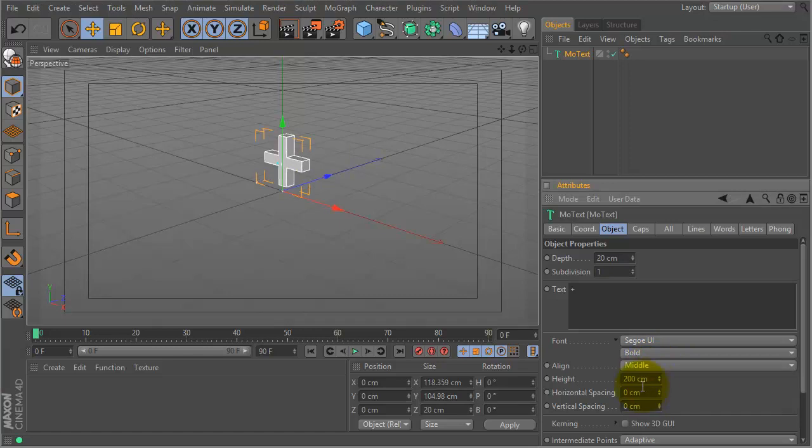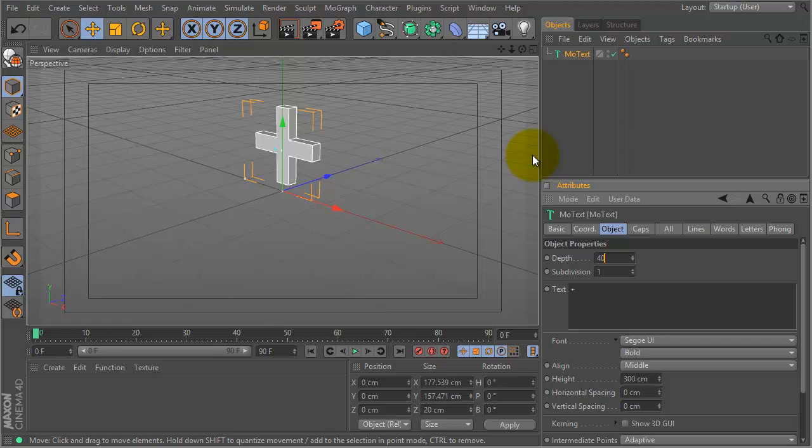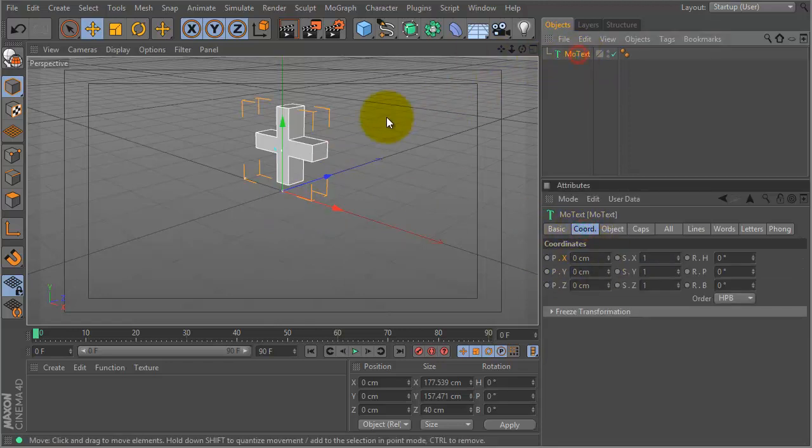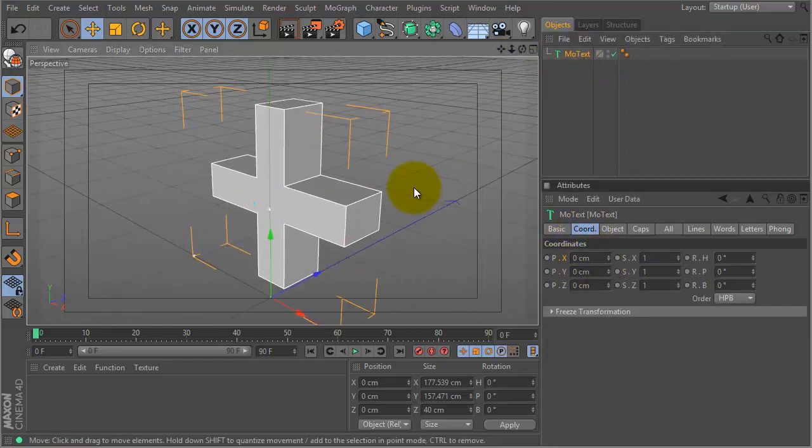Let me go ahead and put this in the middle. For the height, I'm just going to change this to 300. And obviously, with different fonts and different letters, you're going to have to use some different strategies to probably break those up into even polygons. And they don't have to be even polygons, it's just the look that I'm going for. Okay, very good.